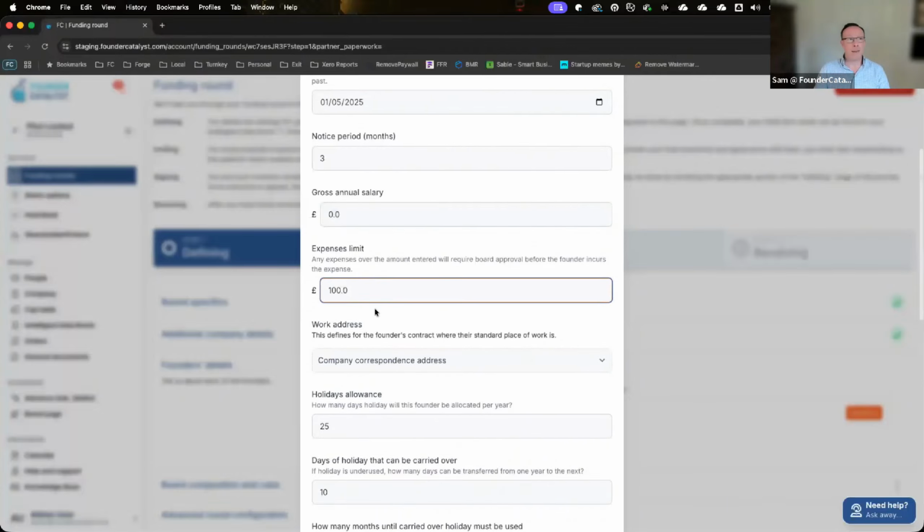Expenses limit. This is the amount that you can spend in a single transaction before you require board approval. Lots of founders think £100 is too low, you may want to change it to 200 or £1,000, whatever your investors would agree, really.